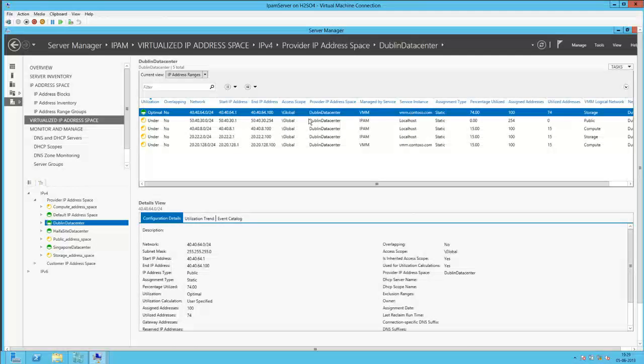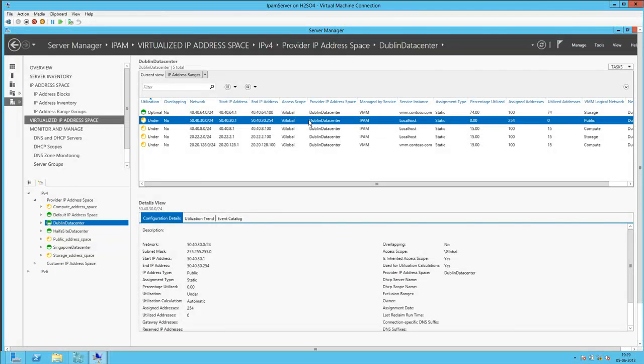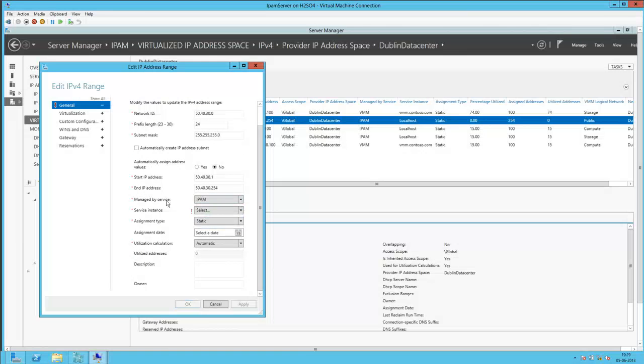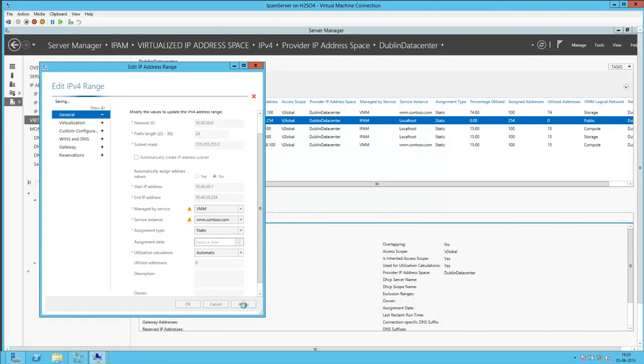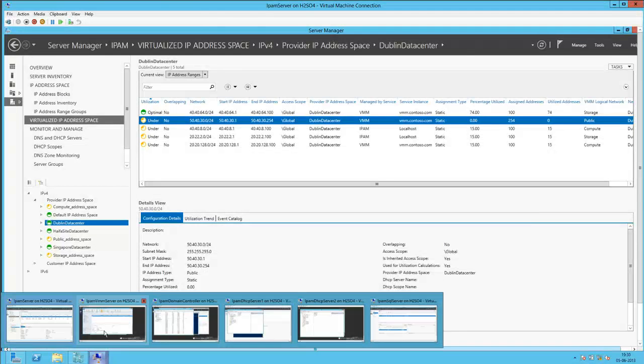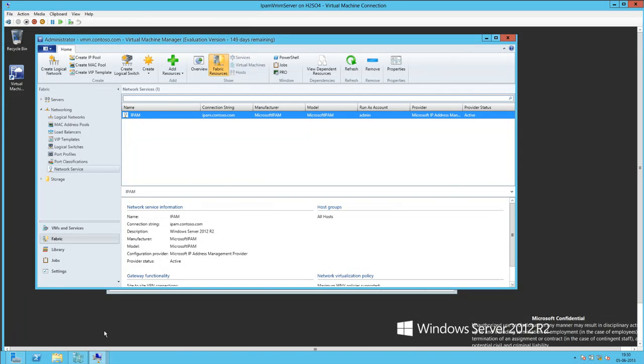Now let's take this 50, 40, 30 address range and assign that to VMM. It's a very simple operation. I just right click, say edit IP address range, which brings up this UI, and then I say managed by service is VMM. That automatically shows me the list of VMM servers. So I say I want this range to be used by vmm.contessor.com. I click apply, and you're all set. Now let me show you the VMM view, and you will actually see that address space there.